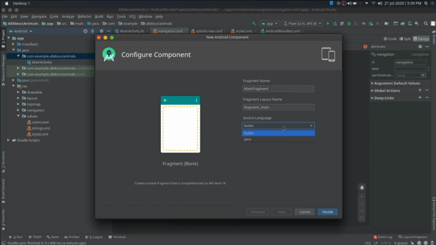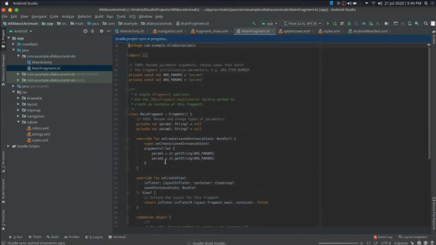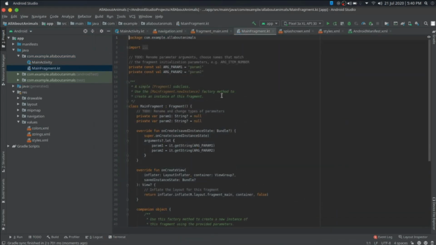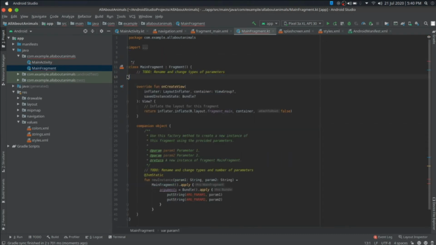And if you are writing the code in Java, then you should select Java here, and as I am using Kotlin, I will select Kotlin. Then click finish. Now remove all these things as we don't need them for now. Remove it all.